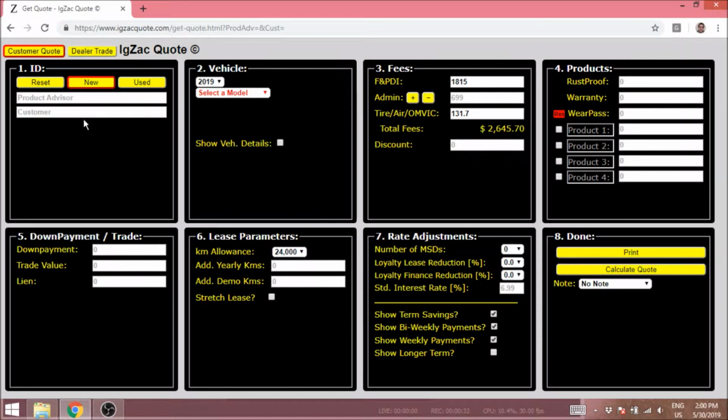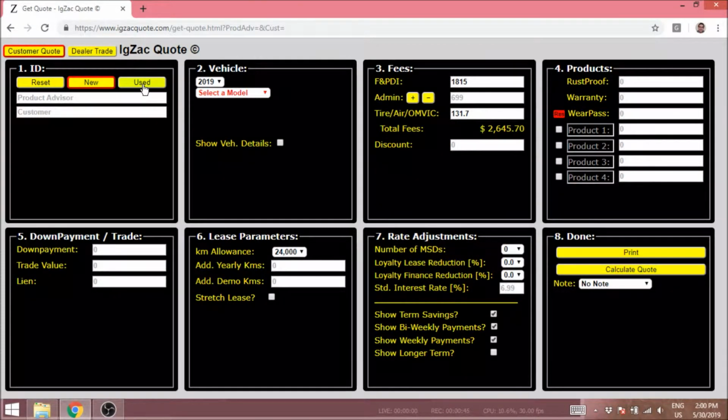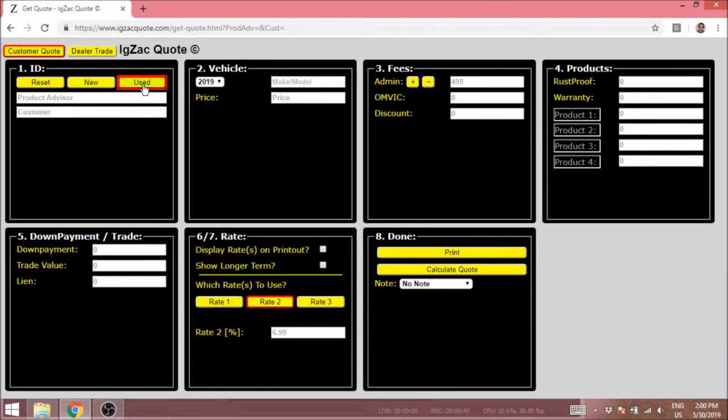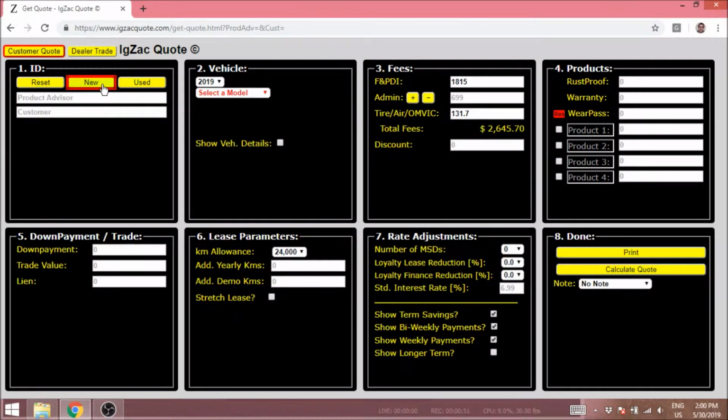So we'll start with box 1. You have the option to reset, new, and used car options. Reset resets the entire page back to the way that it looks right now. New car is the predefined set, which is what you see on the screen. And used car, if selected, changes things for a used car quote. We'll focus on a new car quote.